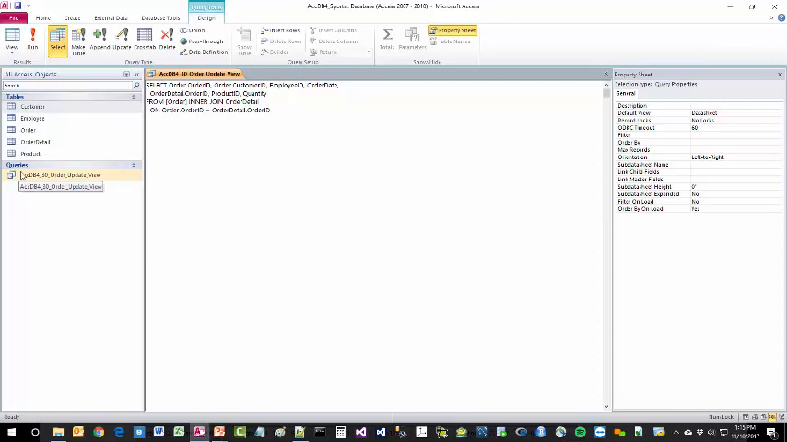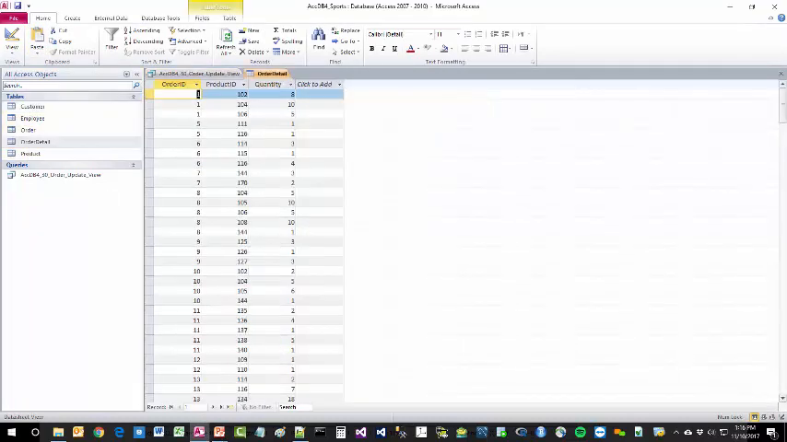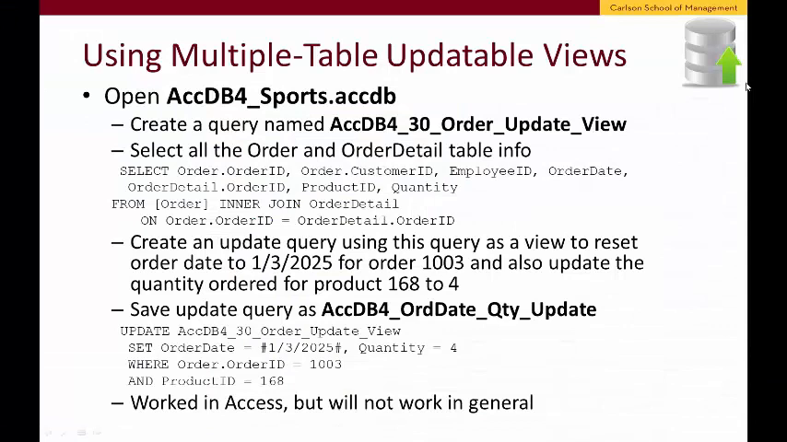Okay, so we'll run it just to make sure that we get all 2081, I believe it was, records, which is the total number of records in the order detail table, right? Okay, then we'll switch back to the presentation, and we'll use the code at the bottom of the current slide to create an update query on the just created view to modify the date for a particular order number 1003 in a particular product that's contained within that order.